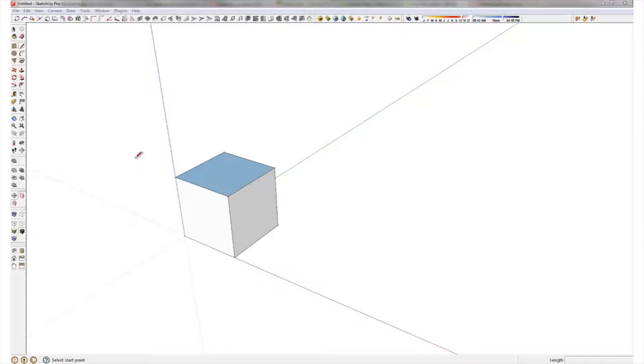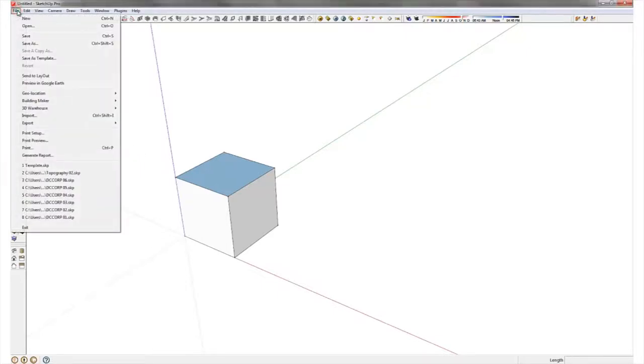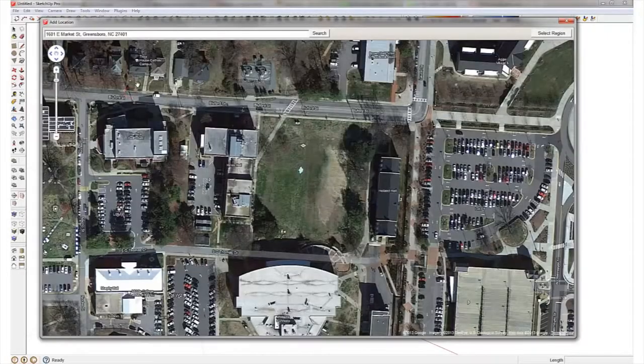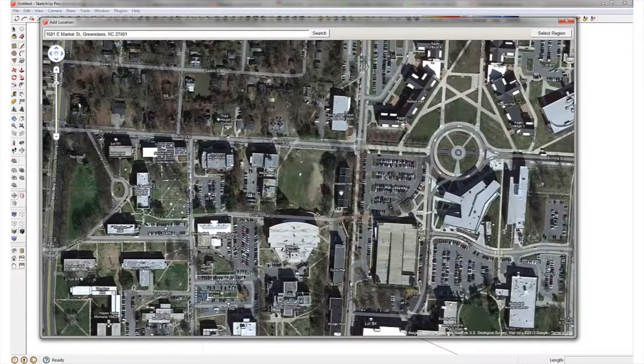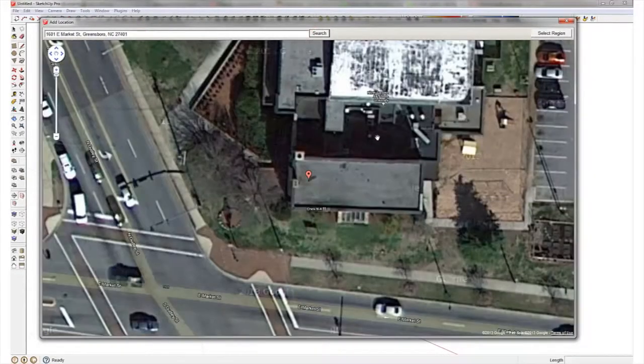Now I'm going to show you how to add geolocation to your SketchUp model. If you go to File, Geolocation, Add Location, and this is your site. This site is available to search with an address, just like in Google Maps or Google Earth. You can type in 1601 East Market Street, Greensboro, 27401. Now if you search that up, this location should show up.